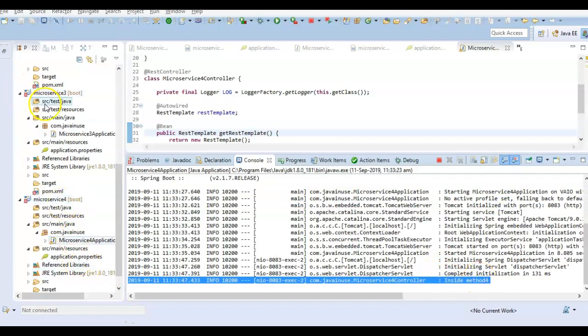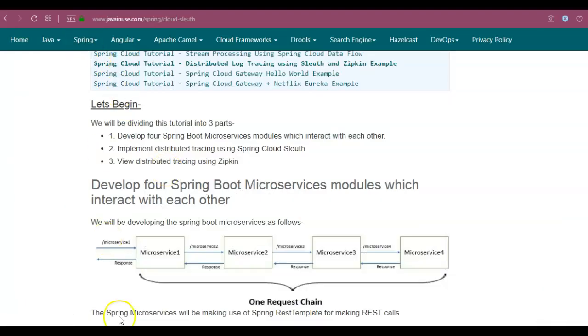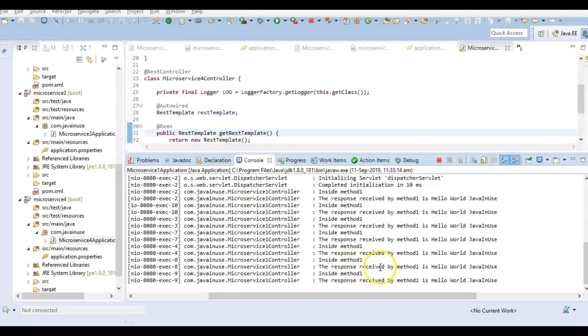Usually in real world applications, each of these 4 microservices will have their log files at different locations, and we'll have to go to each log file to check the logs. Also, suppose multiple requests have been made to microservice 1, then we'll not be able to correlate the logs of each of these microservices.